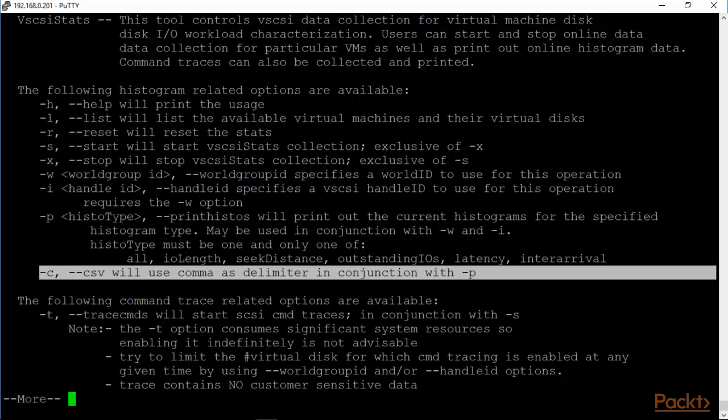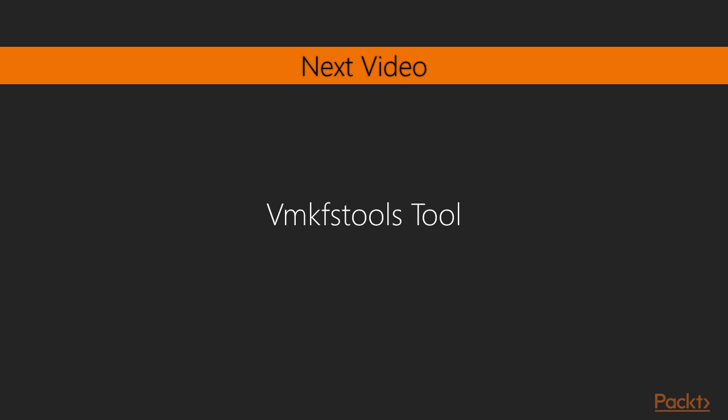So we've just completed our look into the vscsiStats tool. With that, we're going to move to the next video, which would be on the vmkfstools tool, which is a very sharp knife in your tool set to allow you to actually carve up your devices as you need. So with that, I look forward to seeing you on the next video.